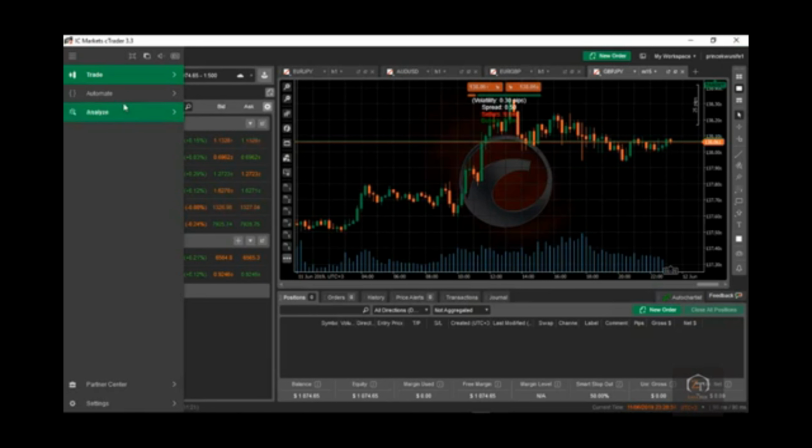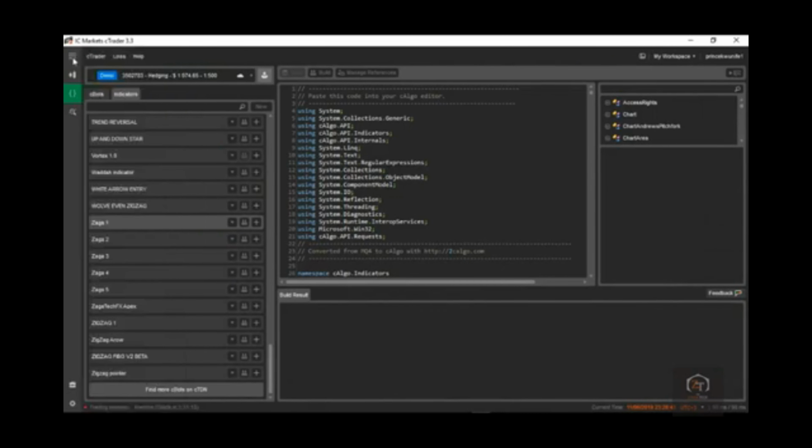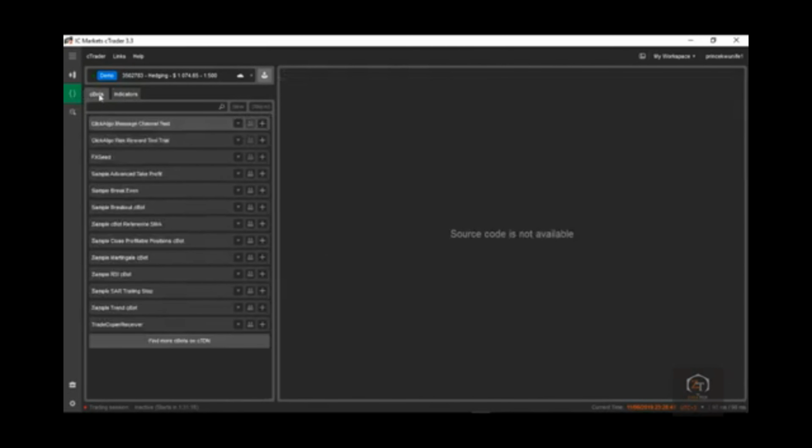The automate here, when you click on automate, it shows you where you can create your own bot or create your own indicator. It's very simple. If you are good in coding, you click on this automate. Then when it comes to cBot here, we are on the cBot program. When you want to create a new cBot program in this platform, you click this icon here, click new.